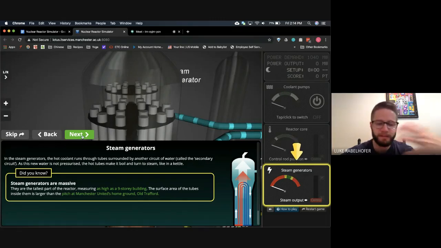And the steam is in a separate system from the heat. So the heat heats up the water, but they're separated from each other. That way you don't have any radiation in the steam that comes out of the power plants.